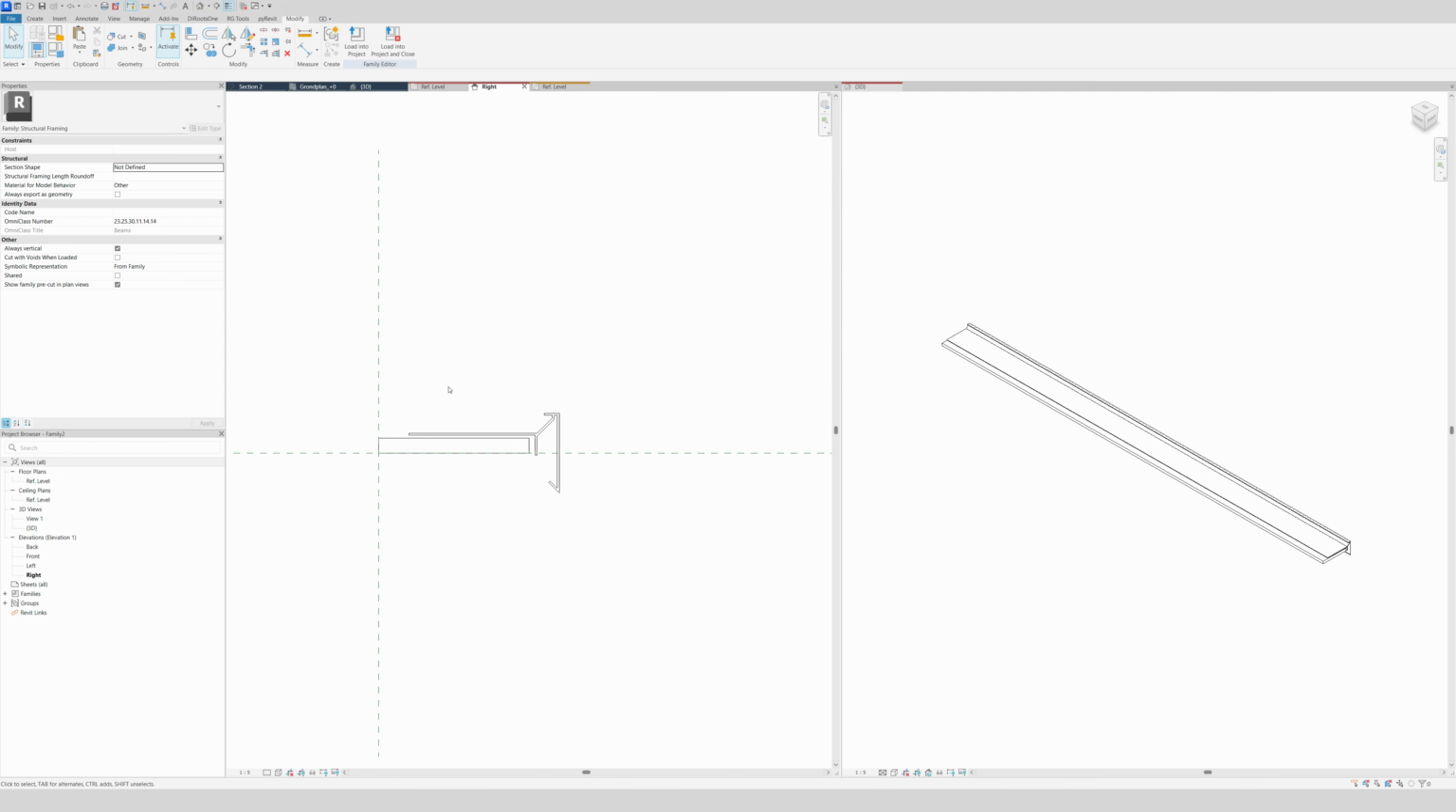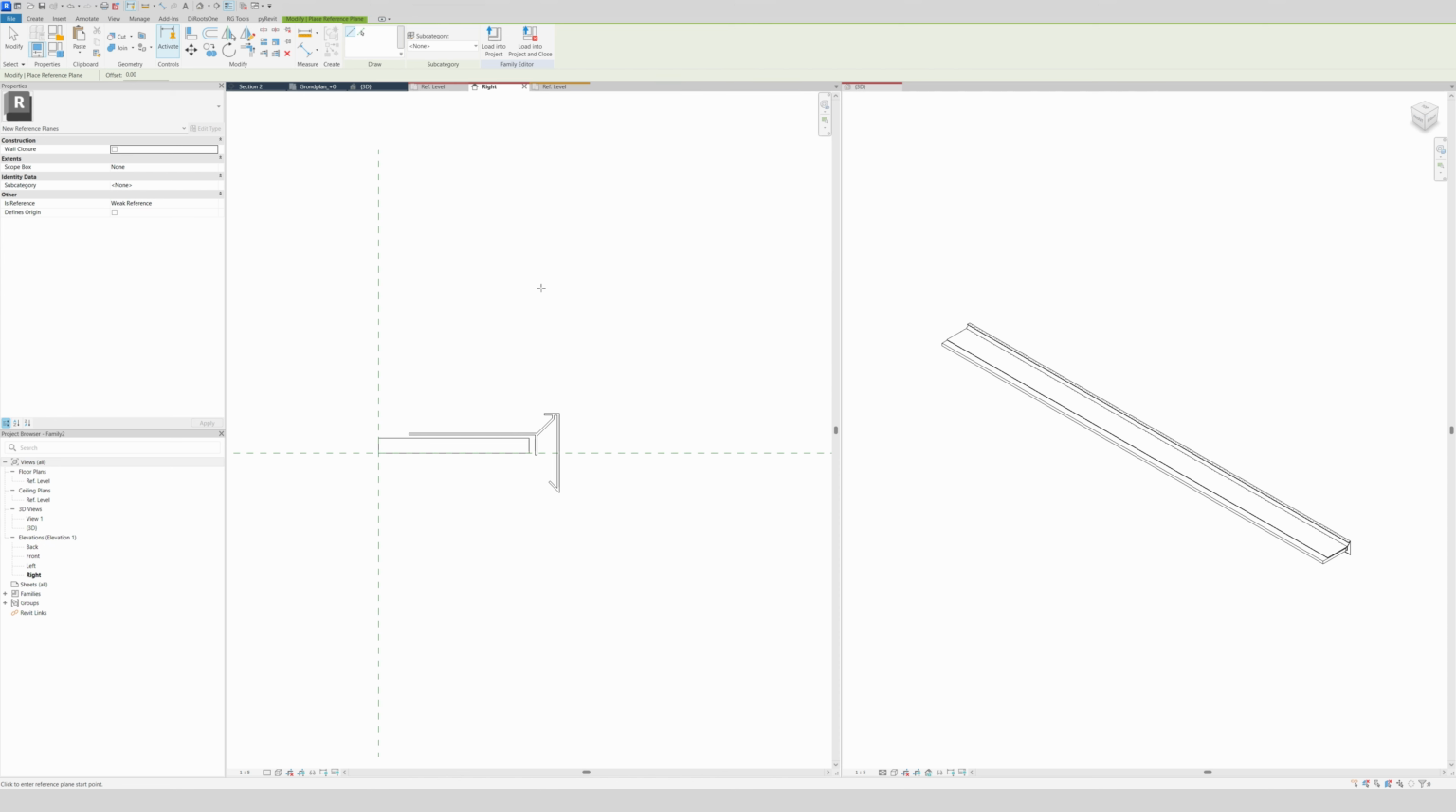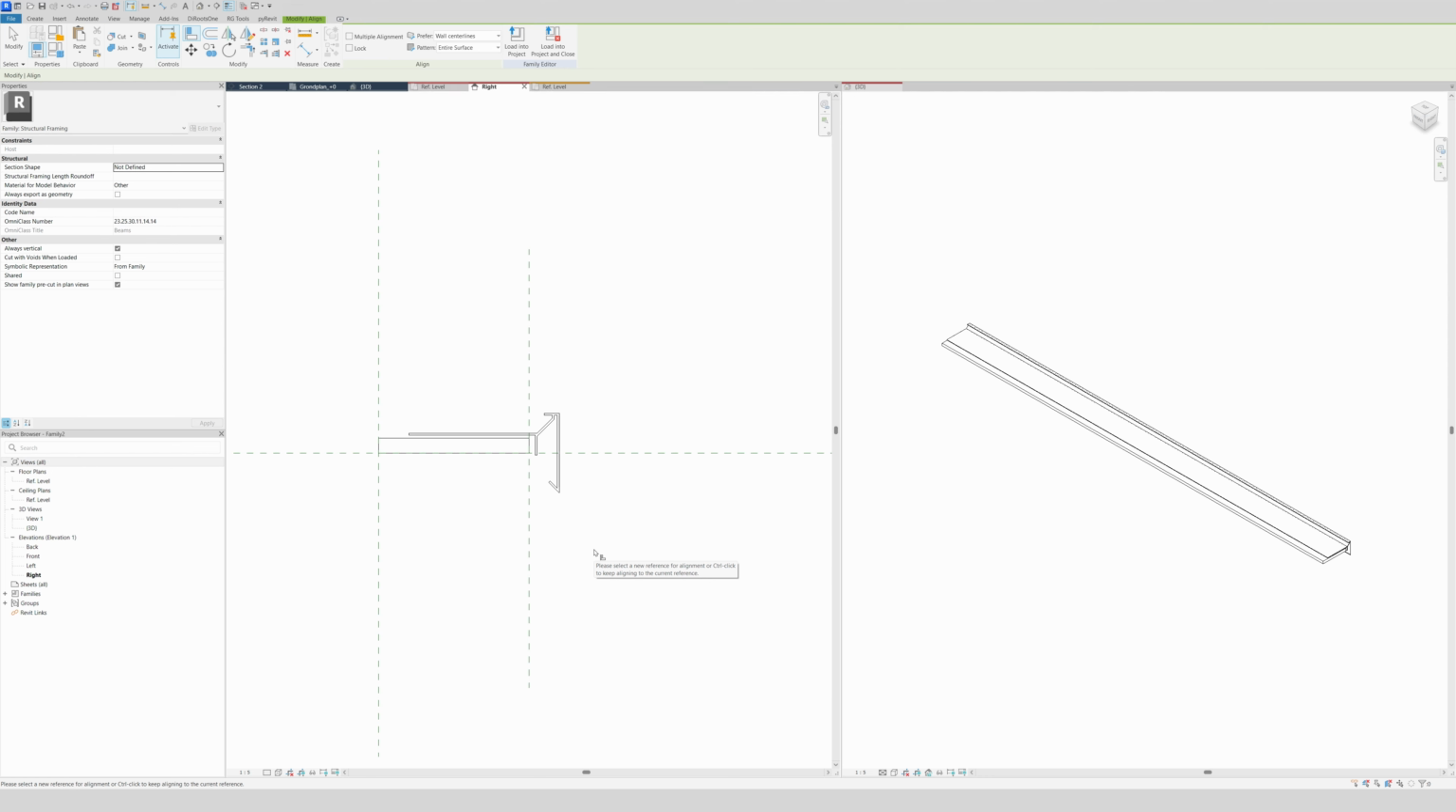Well, very simple. Well, it's simple if you know it, of course. I'm gonna go to the create tab, and right here we're gonna add a new reference plane. Voila. Then just draw wherever you want. Voila. And now I'm gonna align it with this and lock it. Okay, that's quite good.